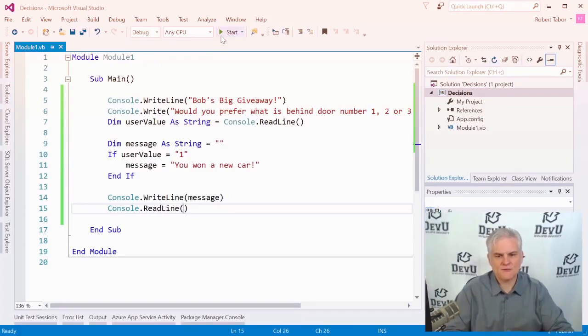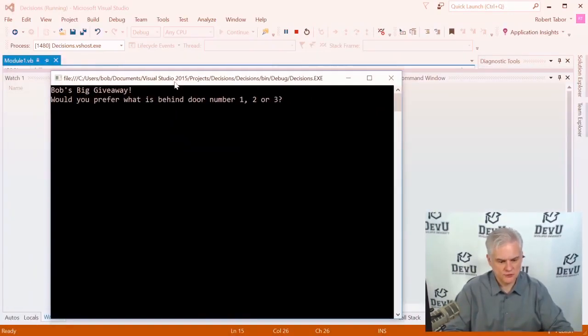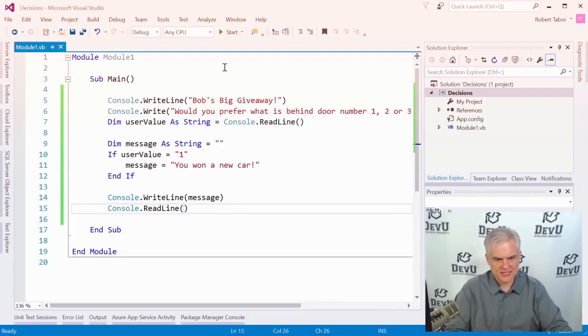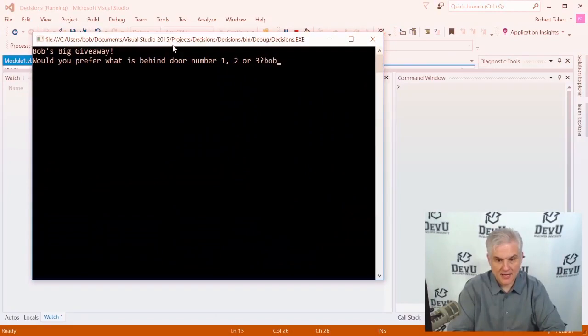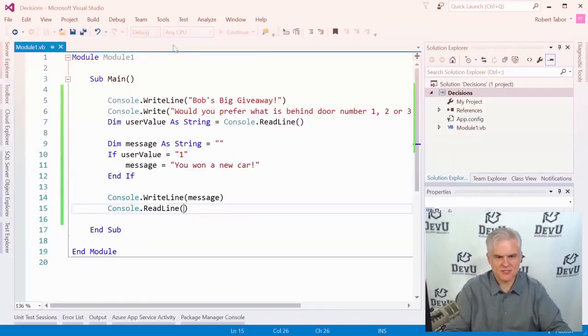But what we have not accounted for are the other cases. So for example, 2, nothing happens. And the same would be true even if we typed in something like Bob and hit enter. Nothing happens. So first of all, we want to talk about the evaluation operator.